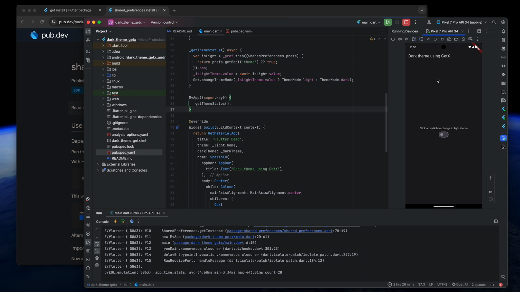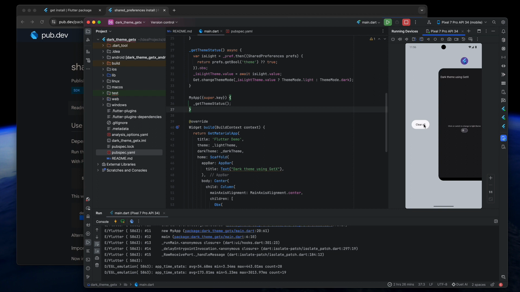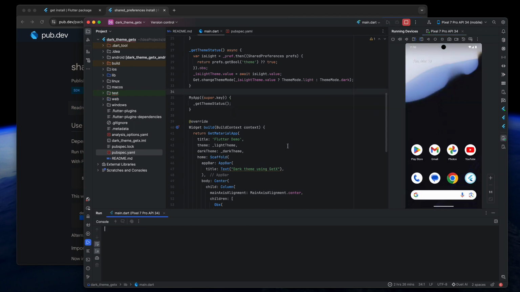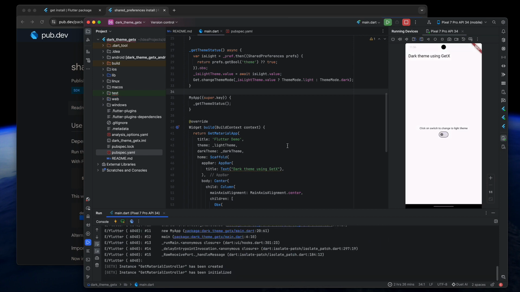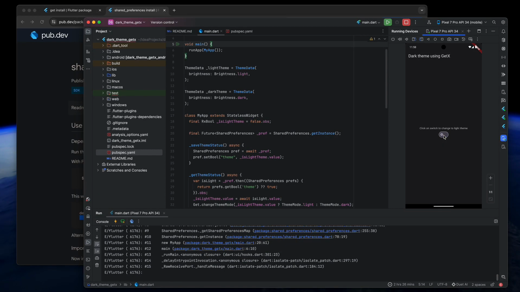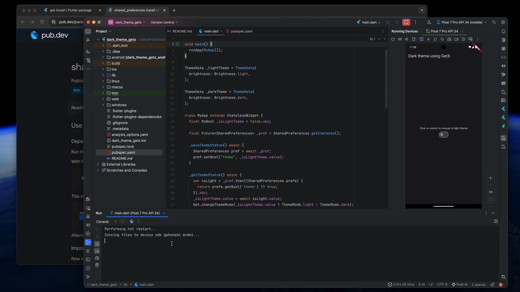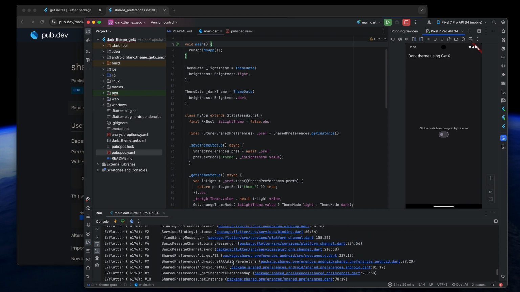I want to put it in the dark mode, and I close the app and run it again. It doesn't work like that. I restart the application and it restarted to be light. There is some error here.